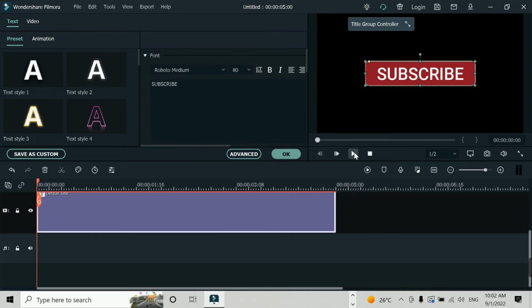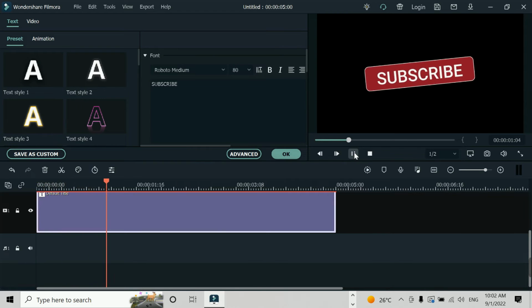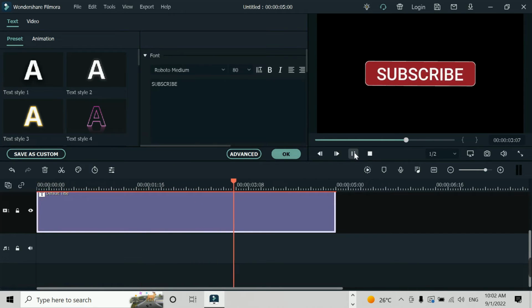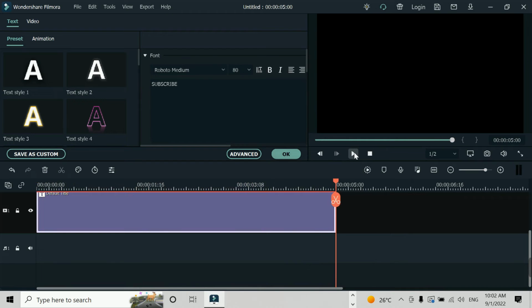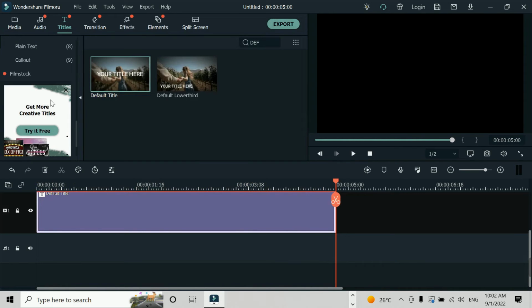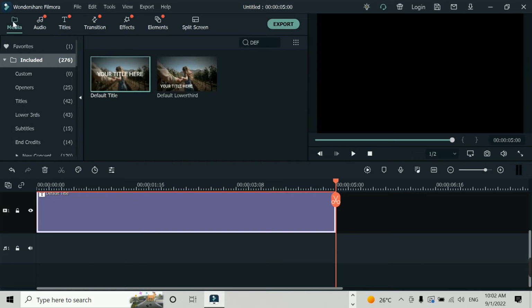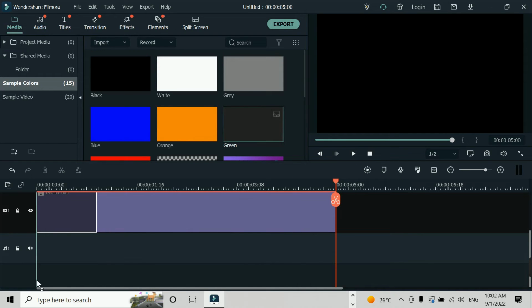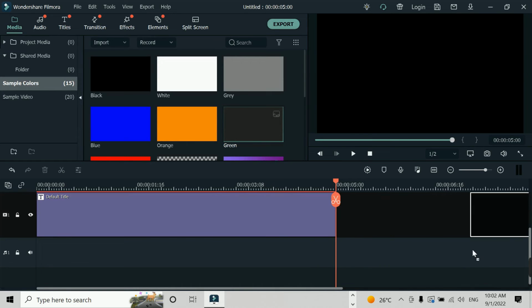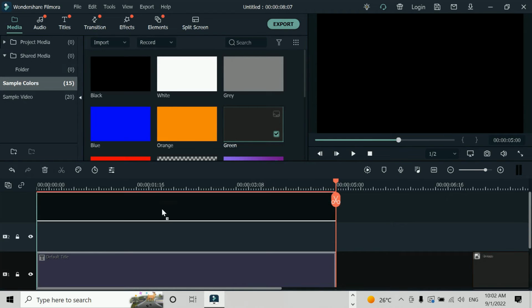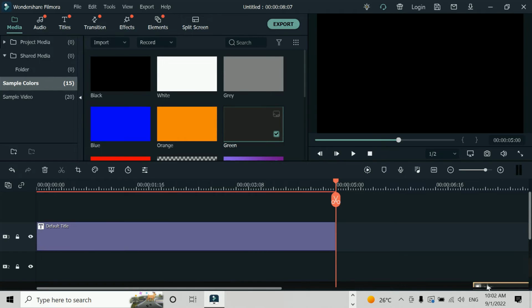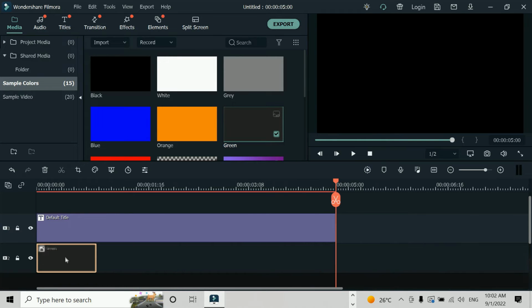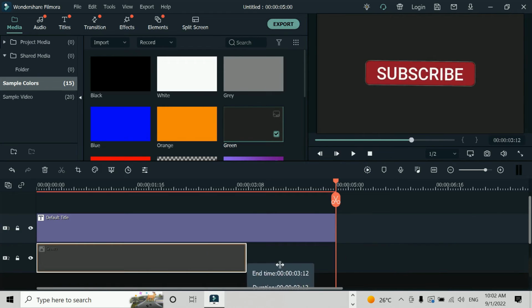And let's see what did we do. All right. The only thing that I want to put here is a sample color. Let's put the green. Come on, make it here, take the green and put it here. All right, extend it.